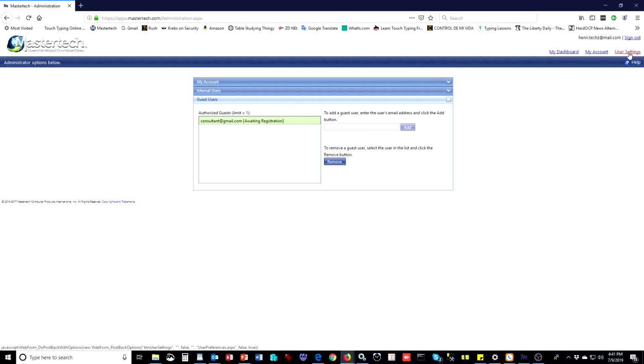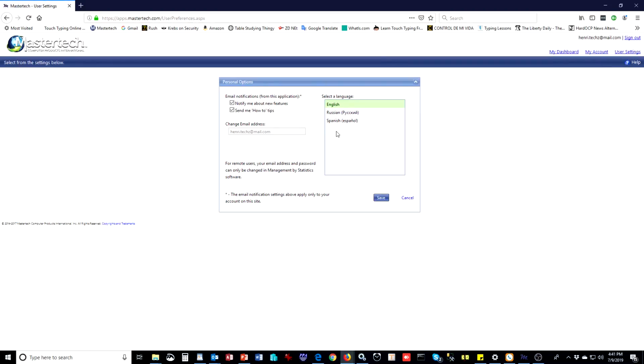Finally, in user settings, there are some language changes. You can use Russian and Spanish right now. If you select Spanish, then of course all the information you see will be translated except the names of the statistics and the names of the persons. The rest will be automatically translated.